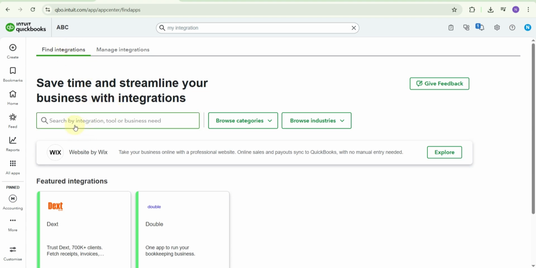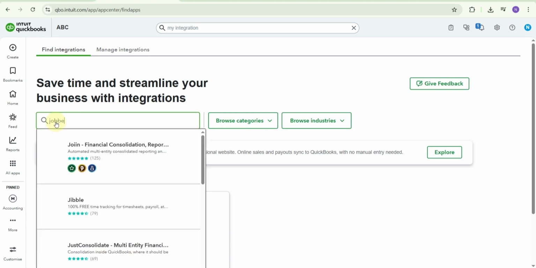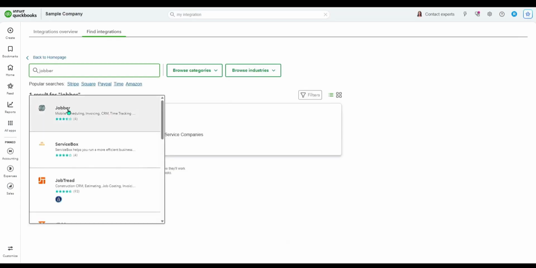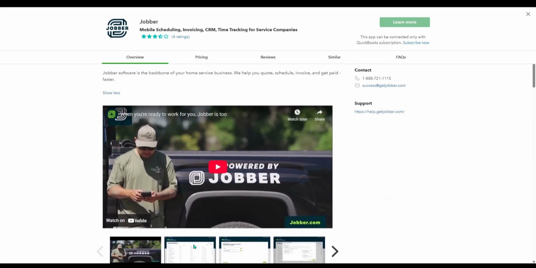In the Find Integrations tab, use the search field to type Jobber, then select it from the results. You'll be taken to the Jobber app page. Take a moment to review what this connection does, including the data that can be shared between Jobber and QuickBooks Online. This helps you confirm compatibility with your workflow. When you're ready, click Get App Now in the top right. This starts the connection and authentication process.